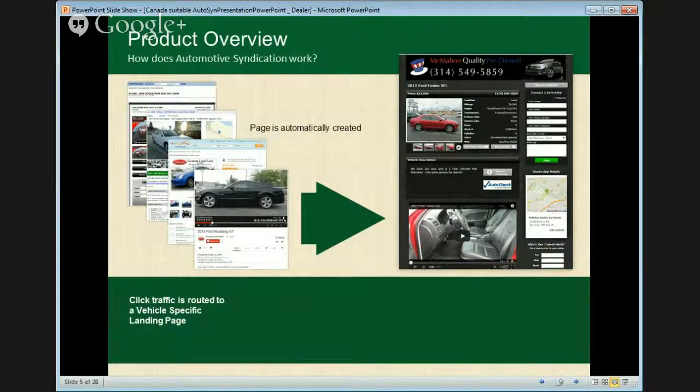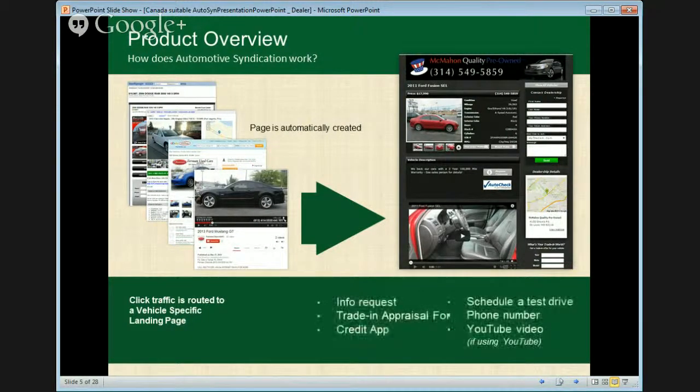Click traffic is routed to a vehicle-specific landing page. So the info requests on this page can be to schedule a test drive. There's a phone number for the person to call in on, and of course there's a YouTube video. You can also request a trade-in appraisal, and you can also fill in the credit app.